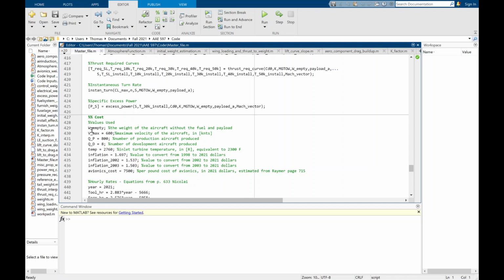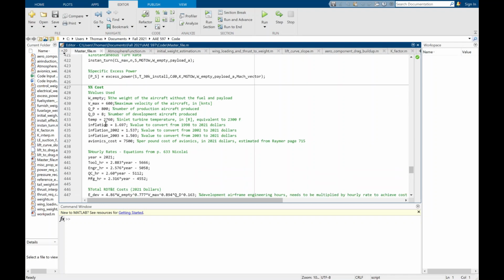They were from Nikolai as well, so chapter 25 in Nikolai, you can go and take a look, but they are mostly a function of the empty weight of the aircraft, the maximum velocity, and then how many you're going to produce, so like the economy of scale there. And then you also need the inlet turbine temperature in order to determine how much the engine is going to cost in development. So the maximum velocity, you can put that in from your thrust required and power required curves, and that's going to be an input in knots. The empty weight, that's already known. It calculates that using the empty component weight buildup.